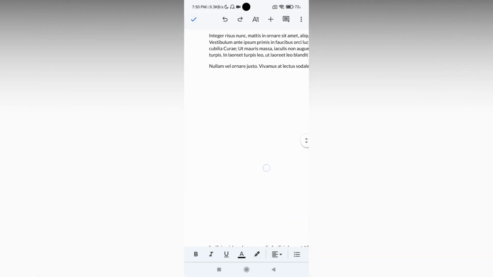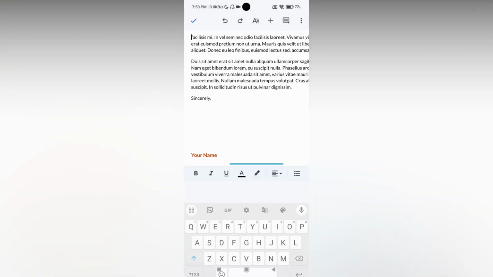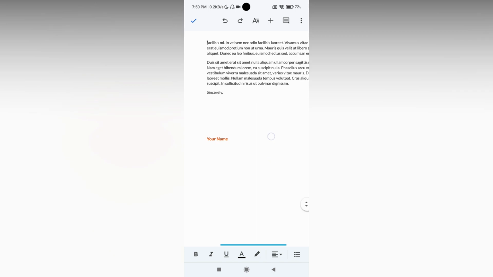You can't see the gap between those two lines. If you click on the three dot and page layout, it actually creates the gap between those two pages.